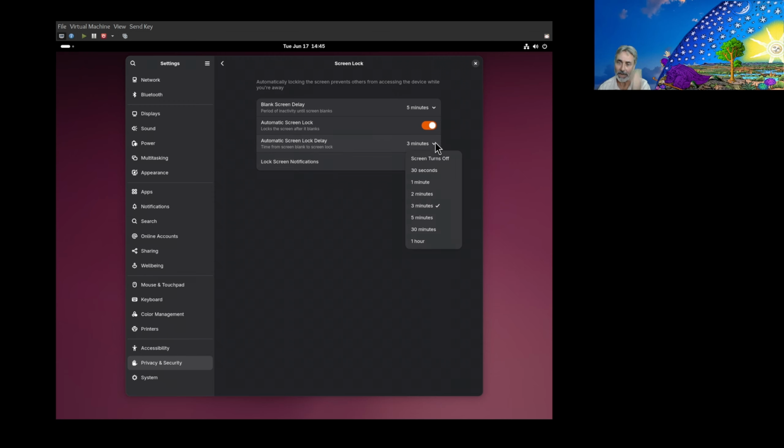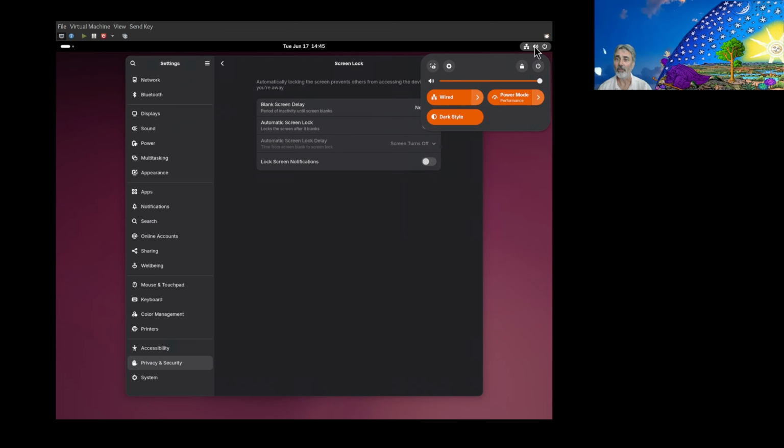So again, I'm on a VM, a virtual machine. So all of this stuff, none of this is useful to me. So I'm going to turn all this off. But to show you really quickly, if you wanted to lock the screen, you would just simply click on this lock icon right here. Okay.